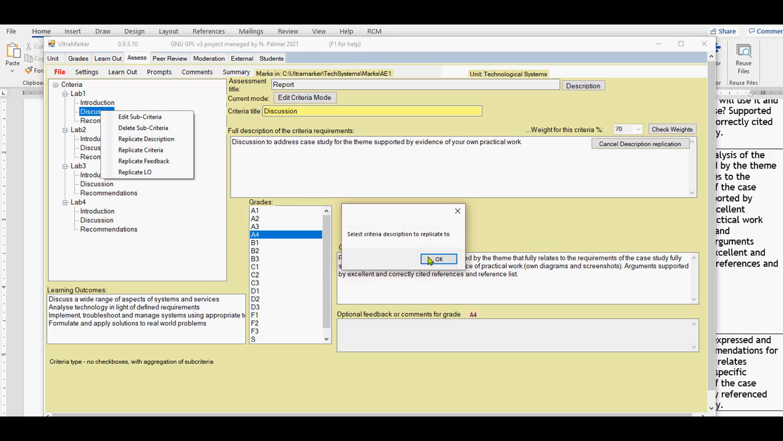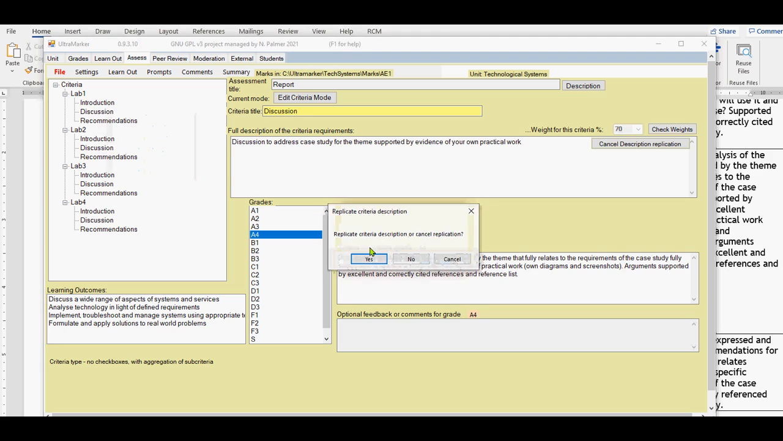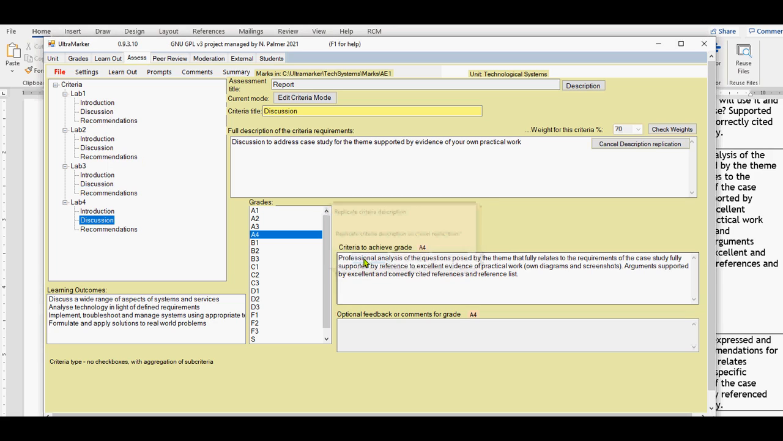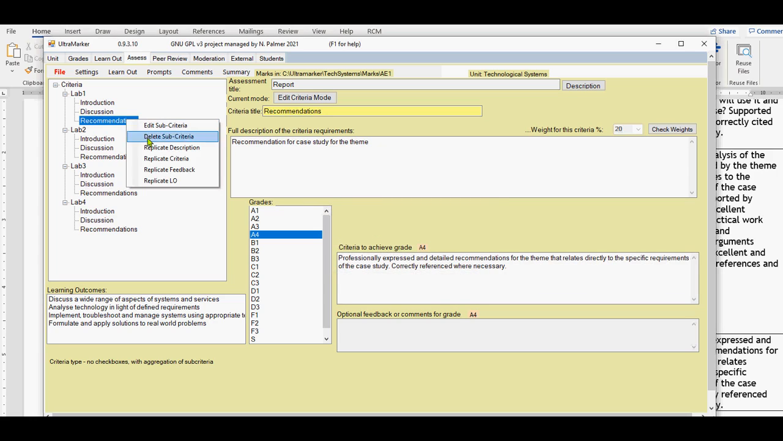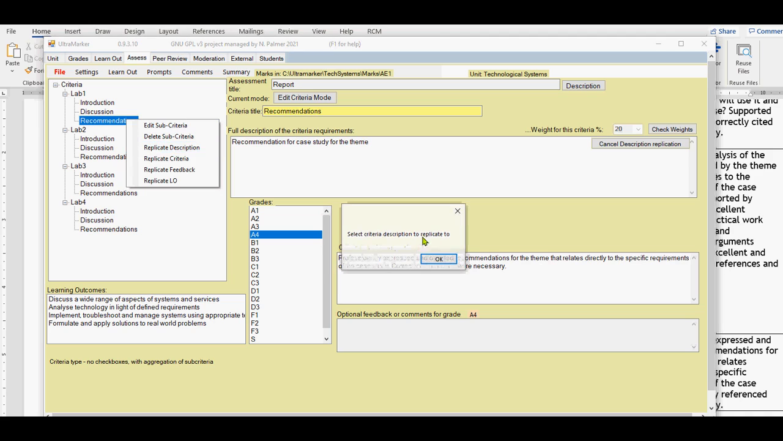And I'll do the same thing for the discussion. So replicate description. And then recommendations, same thing again. Replicate description.